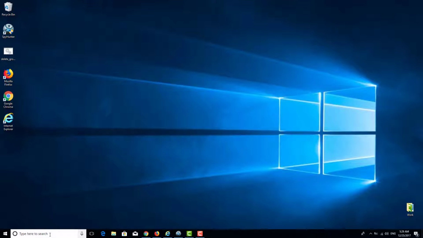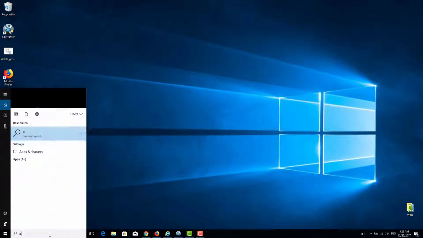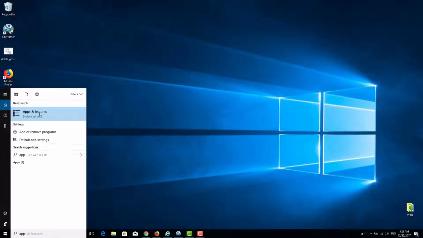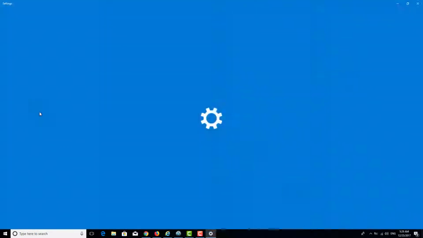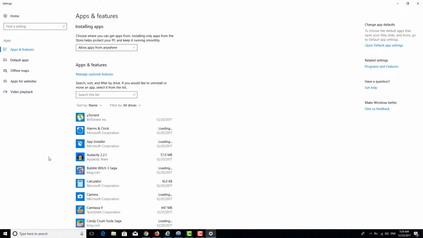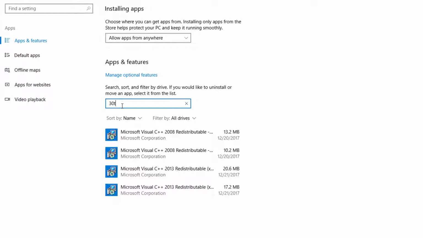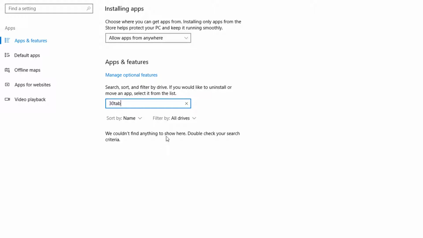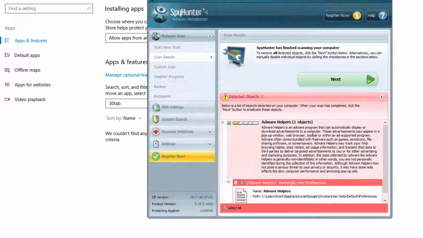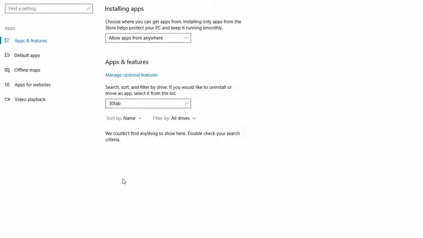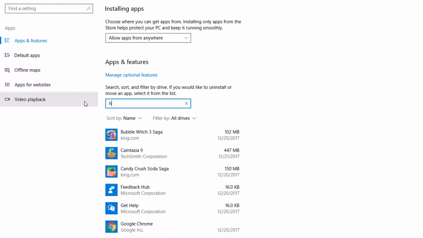To start removal, close the browsers and open apps and features. Look for recently installed or unknown programs in the list. You can sort by date or by name to find and remove unwanted programs. This will prevent from reinstalling certitab in browsers.